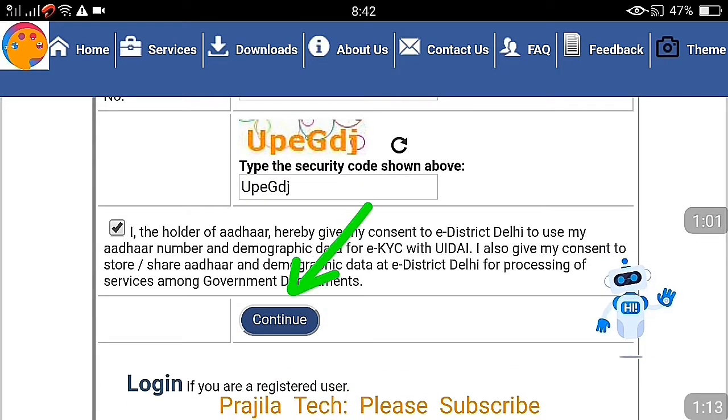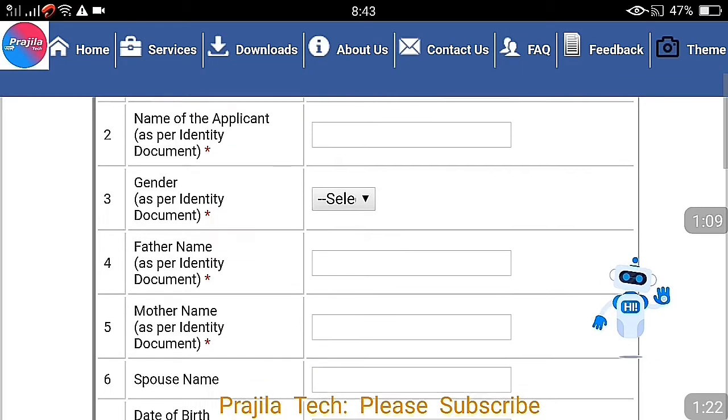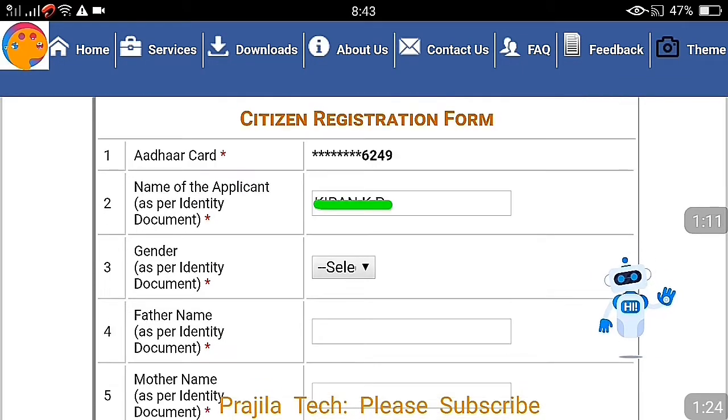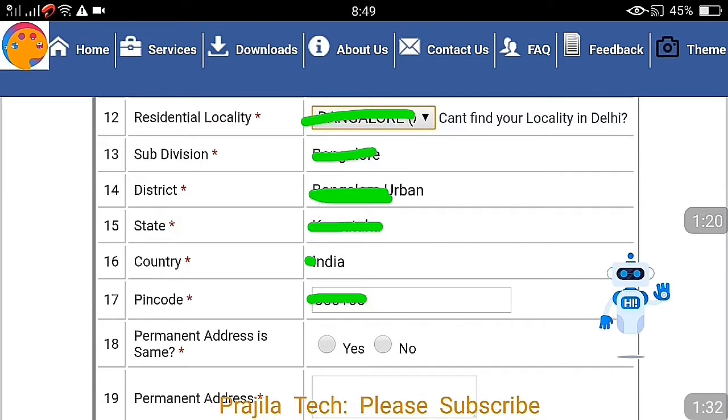This is the process you have to do only once. I'm just showing it for the persons who do not have an account in the eDistrict portal of Delhi. If you select, your Aadhaar card number will be shown there. You have to fill your applicant name, details, father's name, mother's name as per the ID card you are furnishing, the same thing. Okay, after that, your address. I'm just not taking much time.